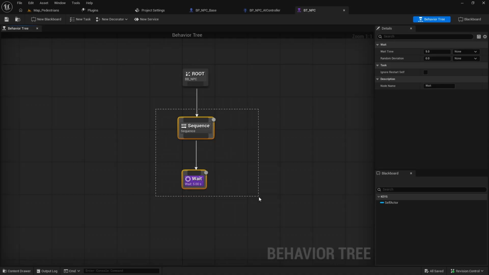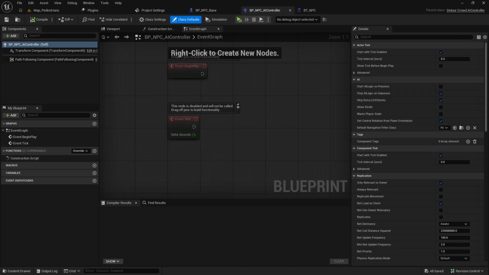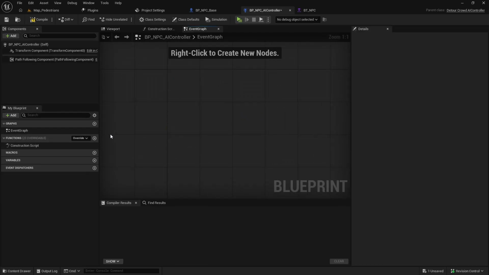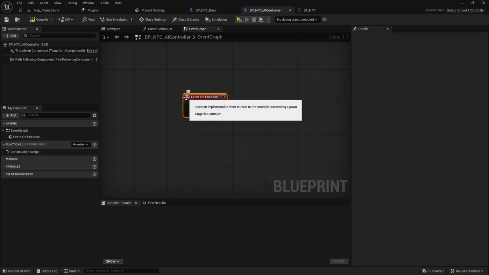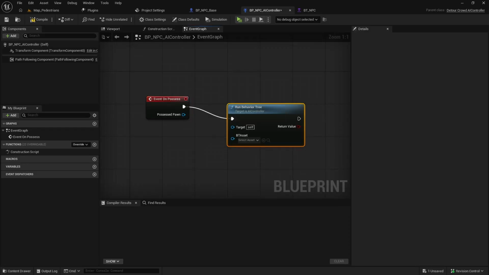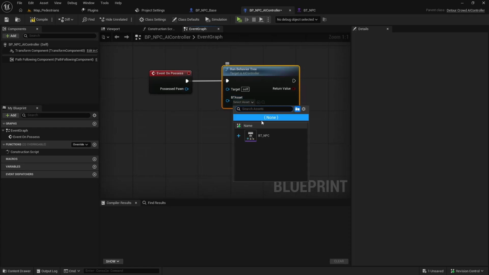So now we have to run this behavior tree by using our AI controller, and the AI controller should run this behavior tree once the pawn has been processed by this AI controller. So for that, actually we can use the event called event on possess. So I'm going to delete this one and add event on possess. Right, and then we can simply run the behavior tree there. And the behavior tree asset should be bt_npc.